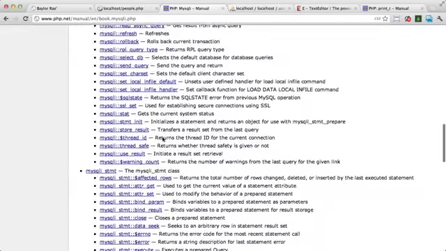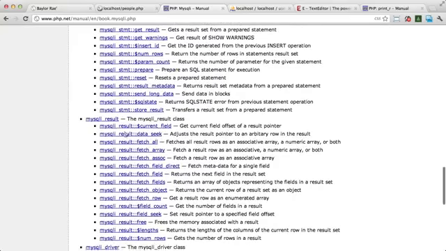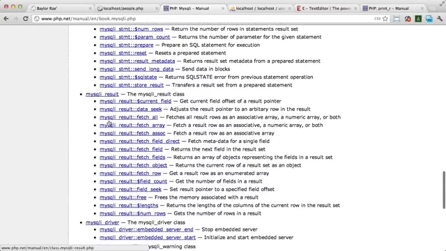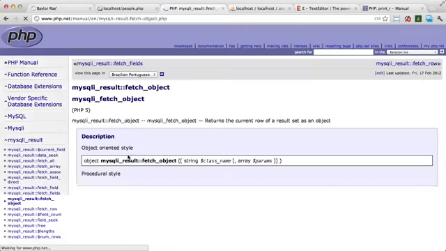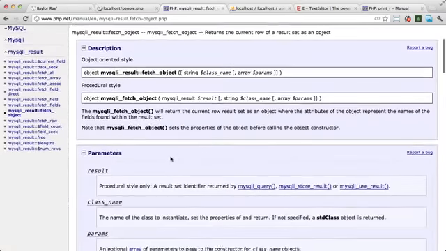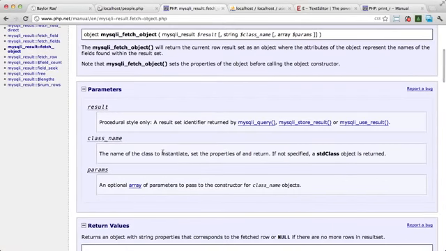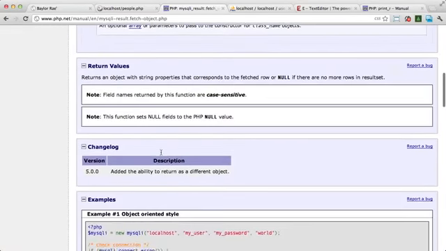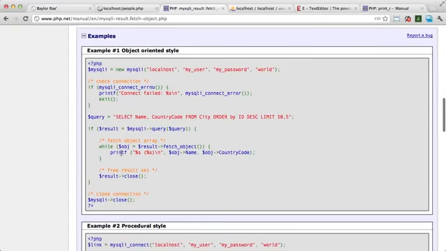MySQL result. That's what I want to know about right here. This is what we want. So we want to fetch as an object right here. So let's see, we have a class name. Oh, I remember reading about that. And the example, we run this query and we loop through.